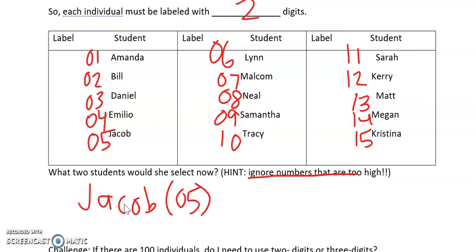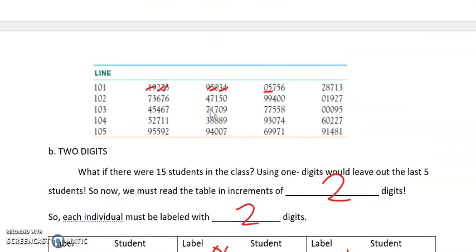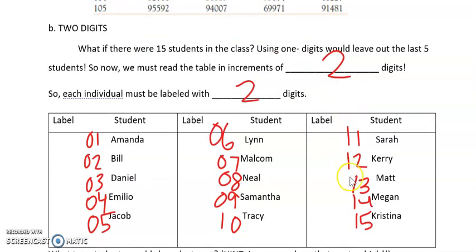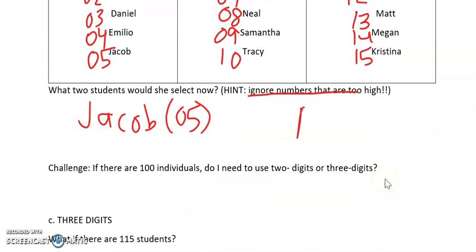Make a little note of that. And I go back up, find my second student. 75 is too high. This next number is really 62. 87 is too high. And we get to 13. So we don't have any repeats. So far it's just 5 and then 13. So that would be Matt. Matt is 13.